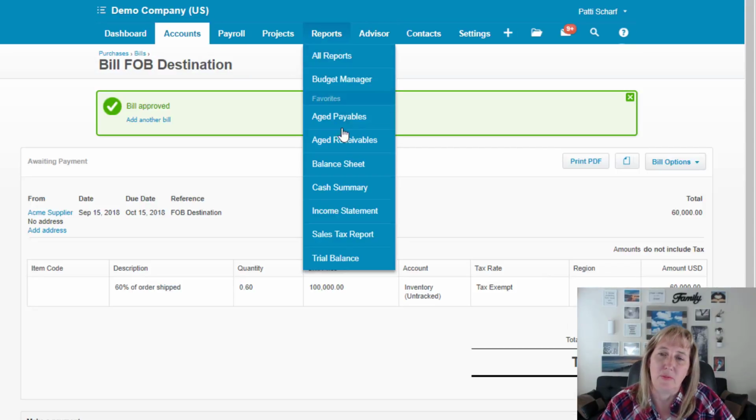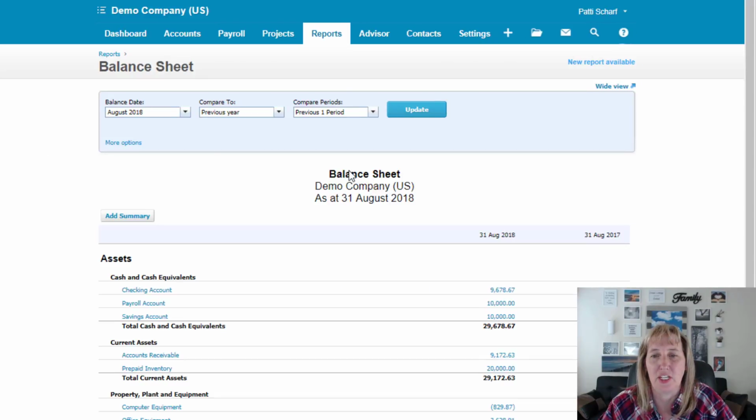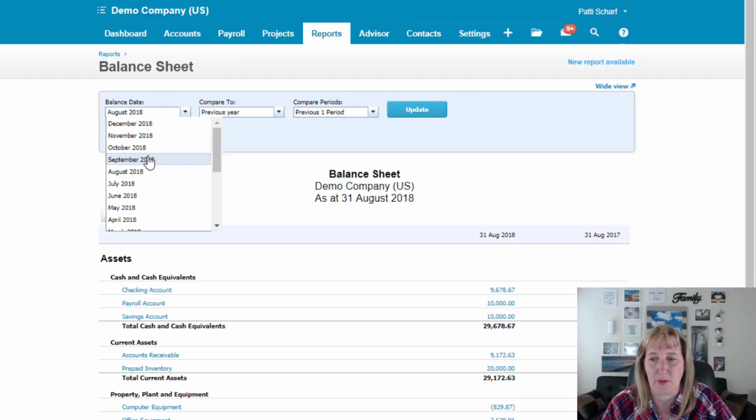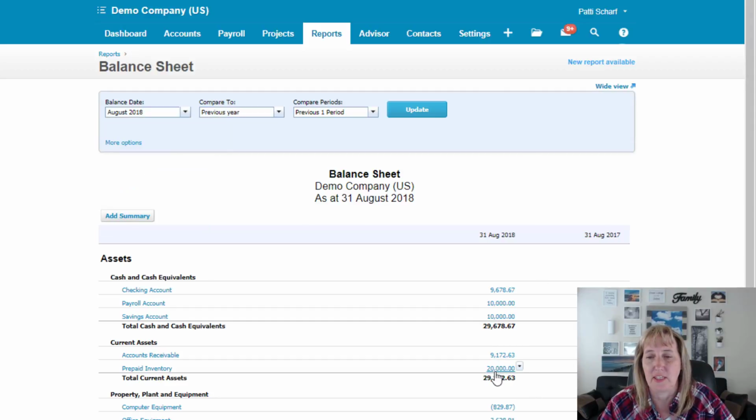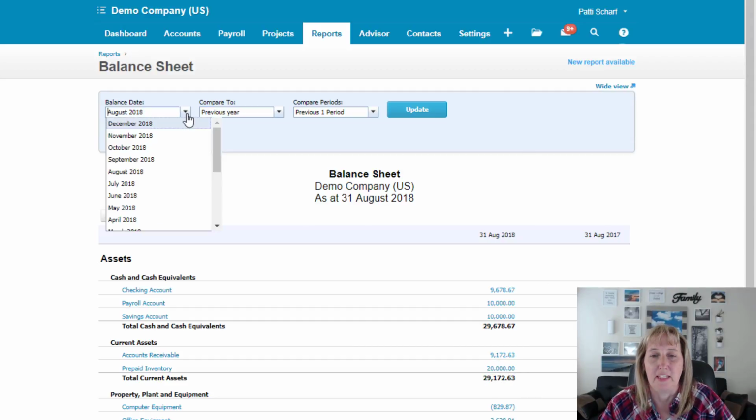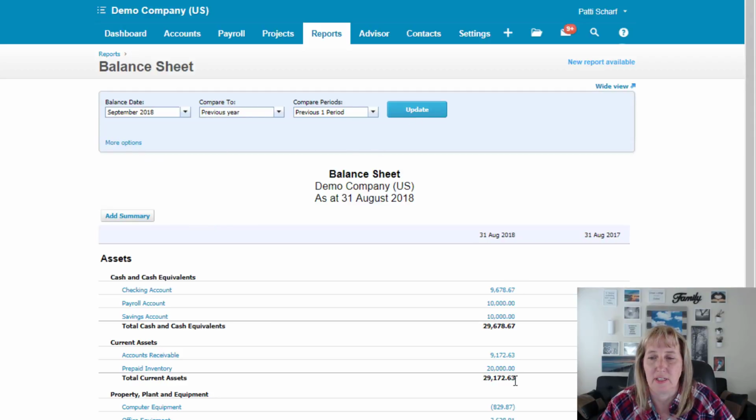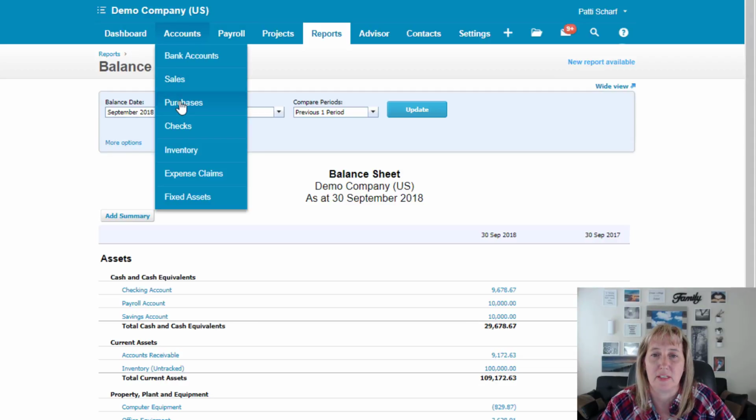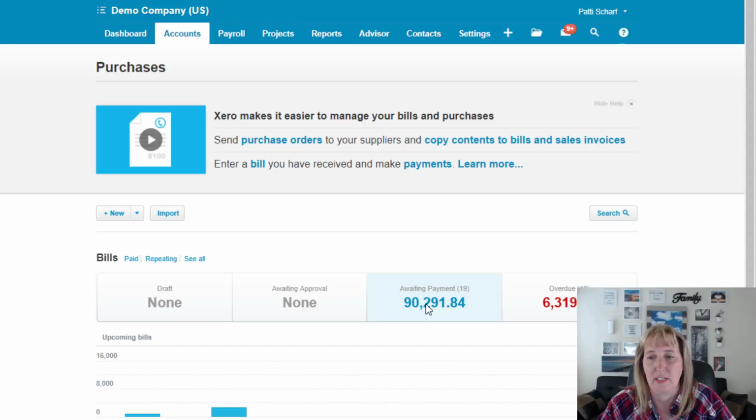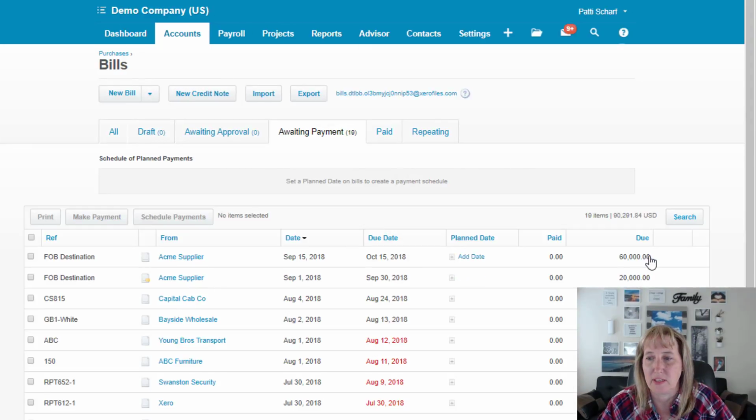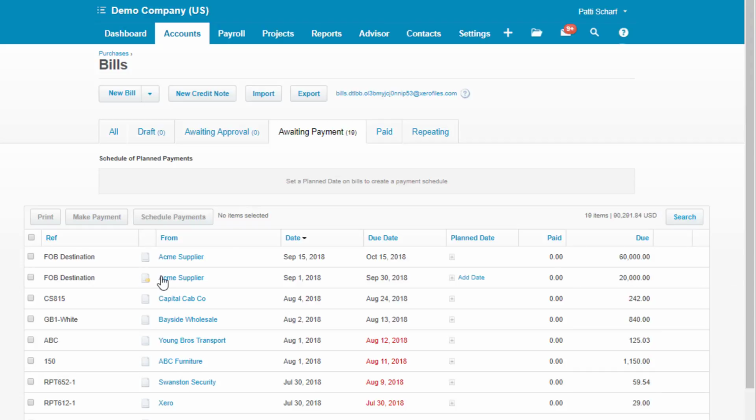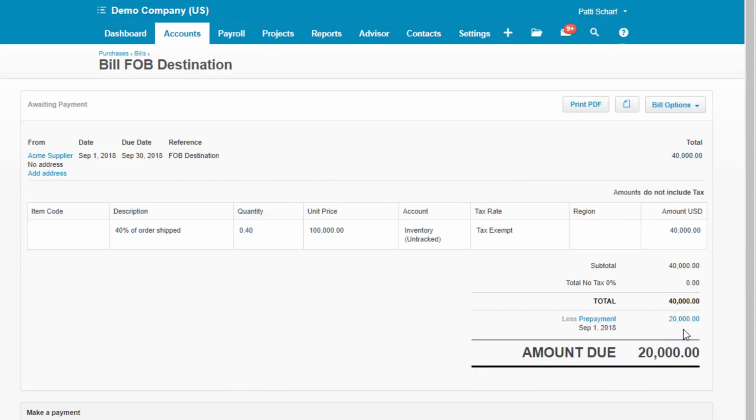Now, let's look at the balance sheet really quickly. If you go to the balance sheet and change this to August, you'll see that there's the prepaid inventory amount, and then you'll see in September that it's all inventory now. Okay, if you look at your bills under purchases, you should see those two bills totaling the amount that you still owe of $80,000. You'll see this one here has a little icon. It shows that there is a prepayment applied to it. Okay, so everything is nice and clean and pretty in here.